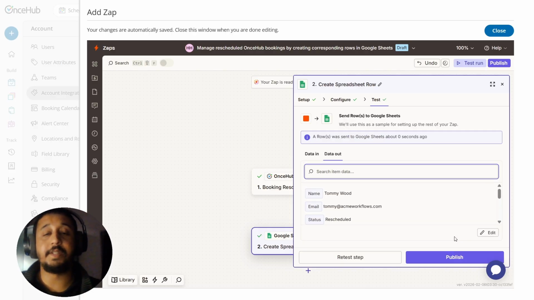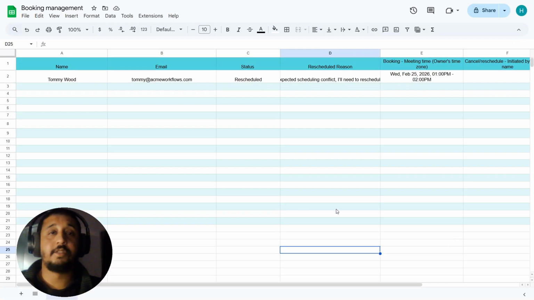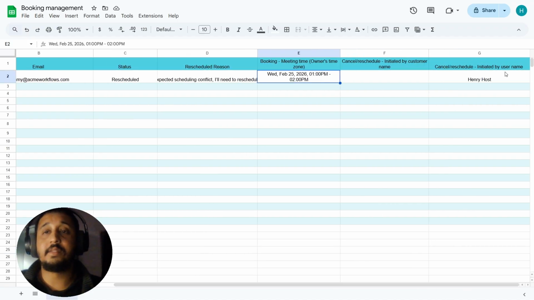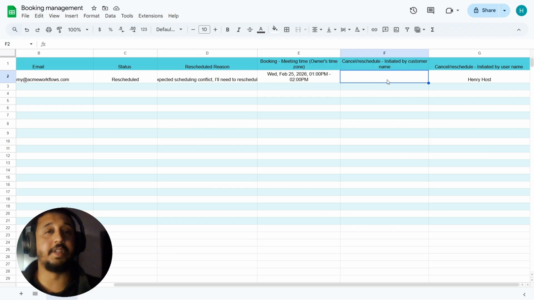Once the test is completed, that means it should go ahead and successfully pass the information to the relevant sheet. So let's take a look here. So yeah, on our Google Sheet, we have the name, the email, the status of the meeting. We do see the reason. We do see the new date and time. And we see that it was initiated by the user itself. So the information is here. In case it would have been initiated by the customer, it would have been listed here. That would be their name.